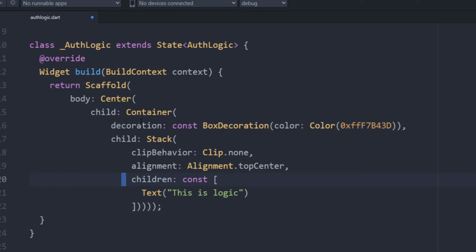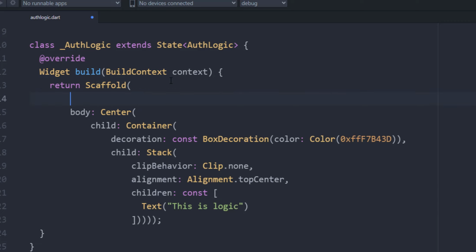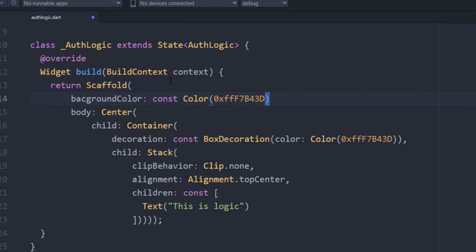If you notice, our stack text does have a background color. I want the background color to be used in every screen. The way we can do that is to add it directly to this scaffold. So I'm going to reference a background color called const, then we can make use of this same color, 0xFF7B43D, so this is F7. And we can add a comma.